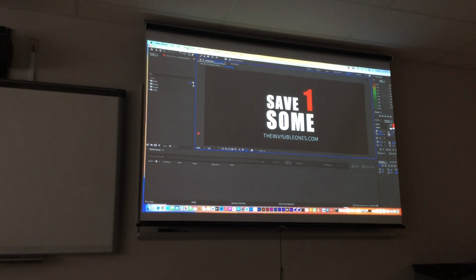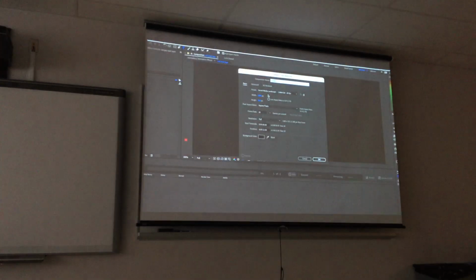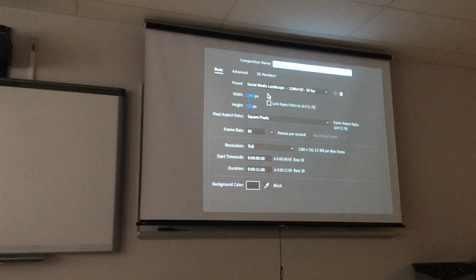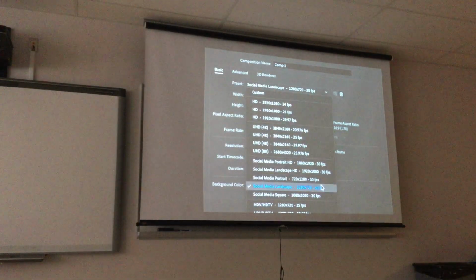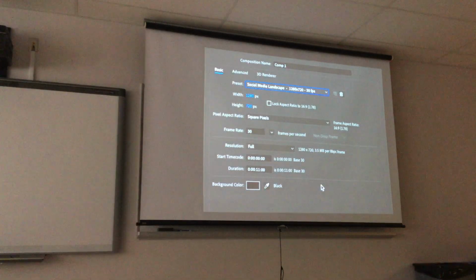Let us go under our composition settings and set up a new composition for me, please. The size of this composition is we're going to use a preset for it. We're using the social media landscape. Let me zoom in a little bit so you can see it. Social media landscape, and the size of that is 1280 by 720, 30 frames per second. And you will find that living right down here. Make sure that one is chosen.